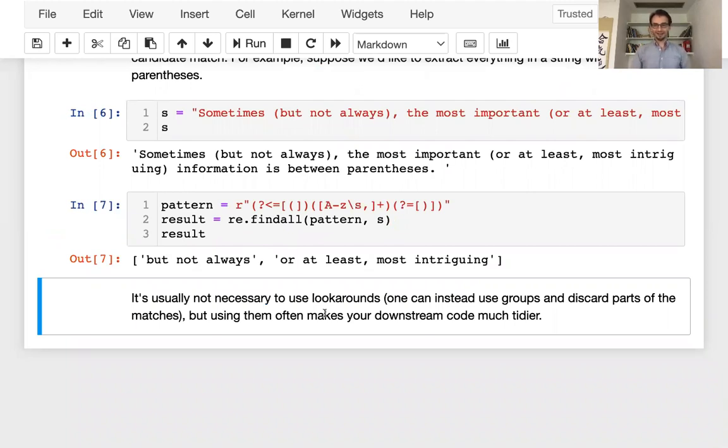As we saw in my little adventure in this example, it's usually not necessary to use lookarounds. You can usually achieve the same task with groups or by simply not capturing certain parts of your match. However, lookarounds are very safe. They give you good fine-grained control of what you're doing. So I do recommend them in cases where you need to check whether something comes before and after your candidate match. Not necessary, but usually recommended when they apply. Okay, that's it for lookarounds.